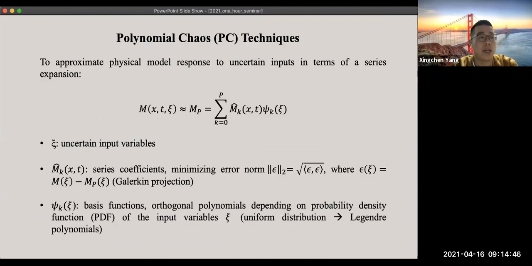So we use the polynomial chaos technique to investigate the model response due to the change in the input. The model output is approximated by a PC surrogate. This surrogate is expressed by a series expansion. So here in the equation, the left-hand side M is the actual model output, which is a function of space, time, and uncertain input variables. This model output is approximated by a PC surrogate, M_P, which is a sum of polynomials. On the right-hand side, the M hat k is a series coefficient, a function of time and space. This coefficient is estimated by minimizing the error norm.